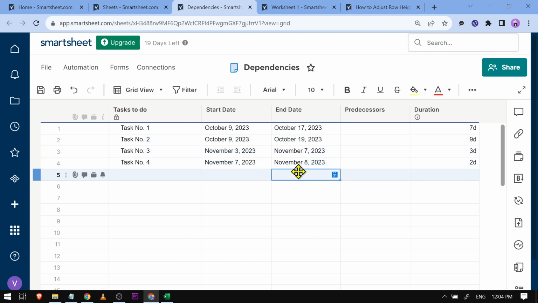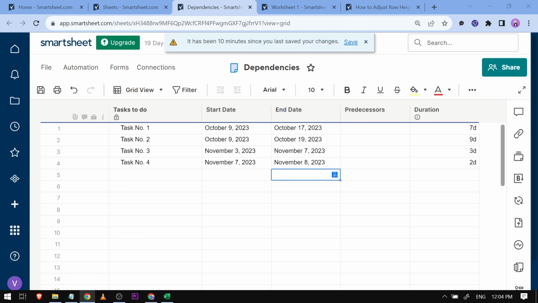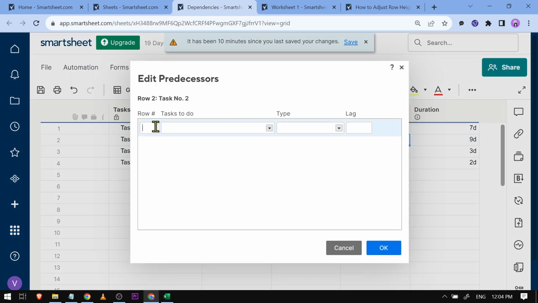Basically what a predecessor does is to make a task dependent on another task by typing another row's number in its predecessor column. So basically that is what we are going to do. Now let's just go ahead here in task number 2. What we're going to do is click this one here. Now task number 2 is going to be dependent on row number 1, which is our task number 1.